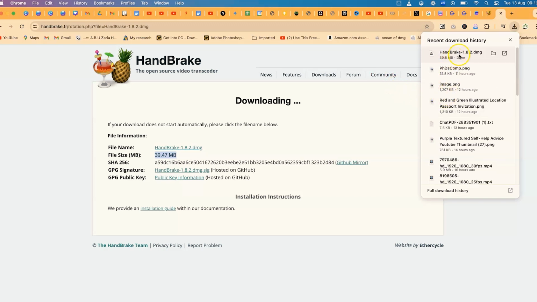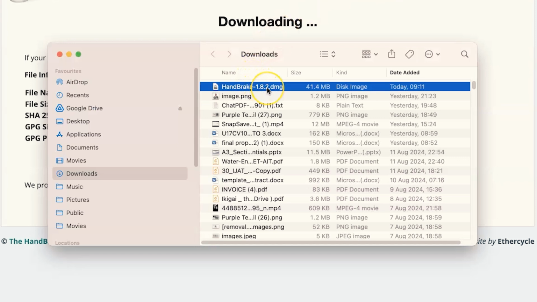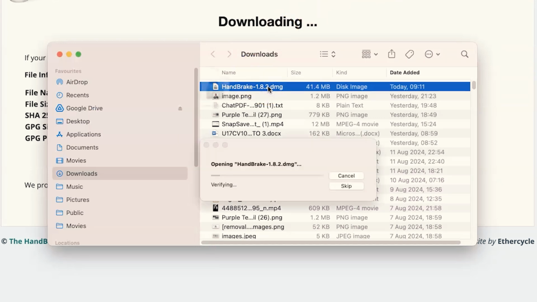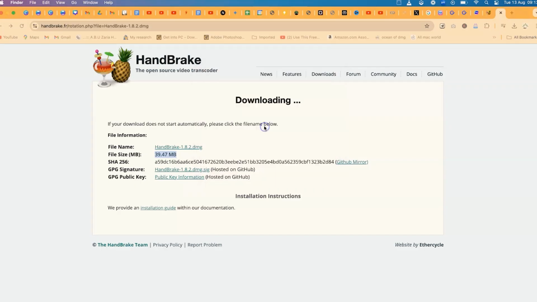Alright, so you can see right now it has finished the download. We can just click to go to the folder. We've downloaded the latest version, which is version 1.8.2. So you can just double click to install it on Mac. It quickly installs. You can just start using it, double click on Handbrake. Alright, you can go ahead and say open.